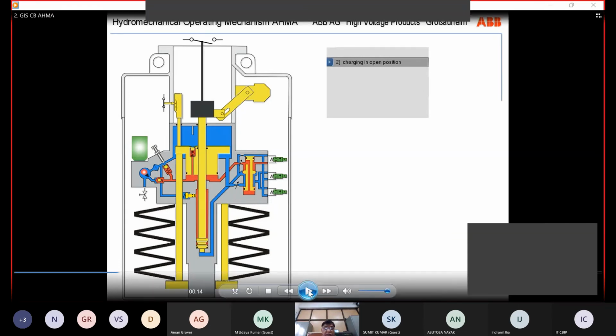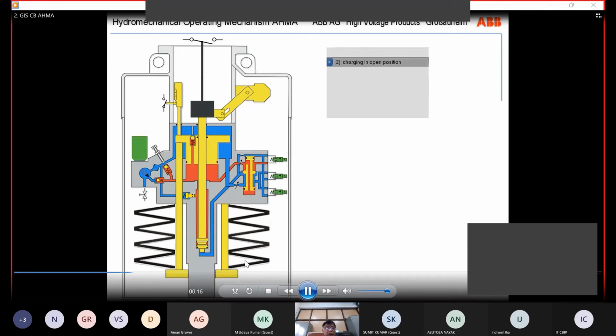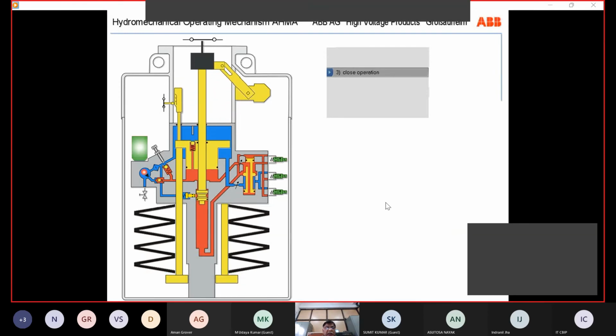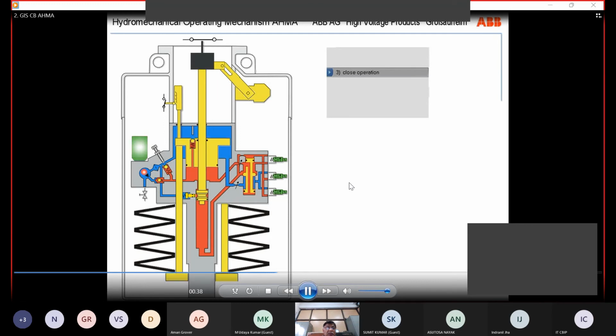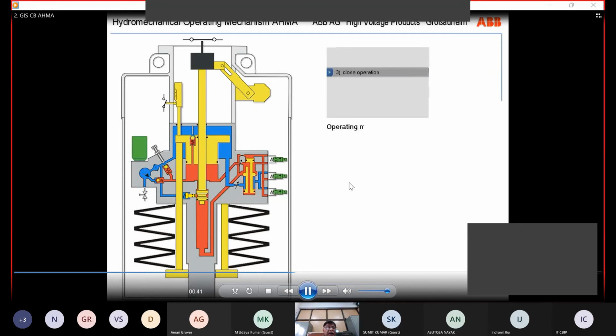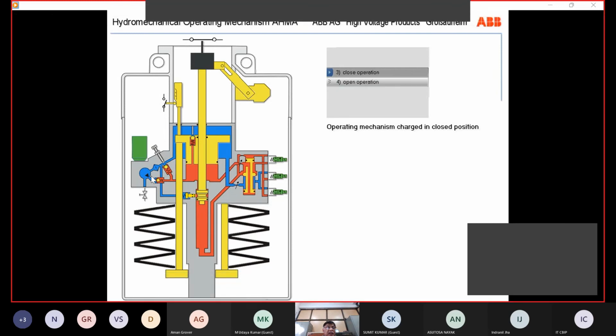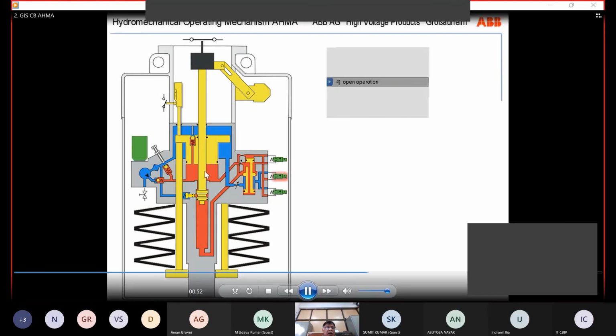So see again. Springs are going upward and it has stored the energy. Now the closing coil will work. You see this closing coil. This oil will come from here to here and it will push it up. Now your breaker is closed. And again, it has compensated that energy by pushing the low pressure oil to high pressure oil.